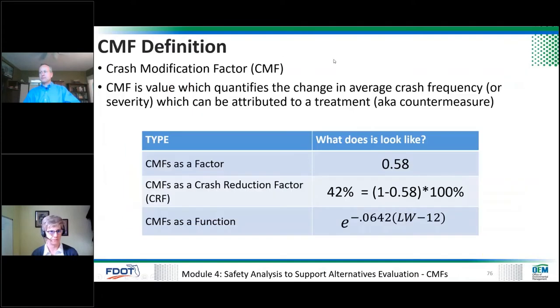So what are they? CMF stands for crash modification factor, and it quantifies the change in average crash frequency you would expect that could be attributed to a treatment. We use the word treatment and countermeasure interchangeably. And so a CMF is a multiplicative factor, and it looks like this first row here. In this case, the CMF is 0.58.